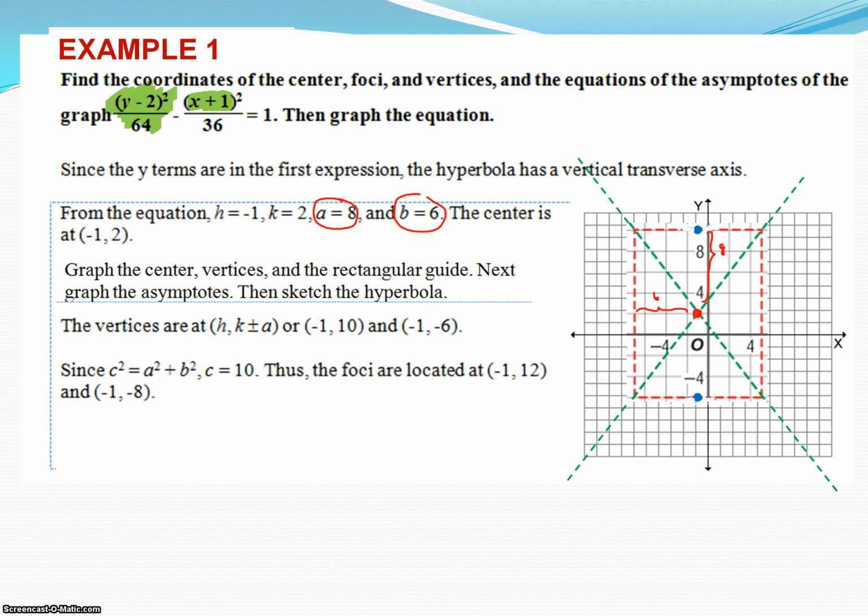And once you have your asymptotes, this is going to guide you to be able to make your hyperbola. So I'm going to put my pencil on the vertices, and I'm going to go out toward the asymptotes. Out toward the asymptotes. So one on the bottom and one on the top. Okay, you can pause if you need to write this down.